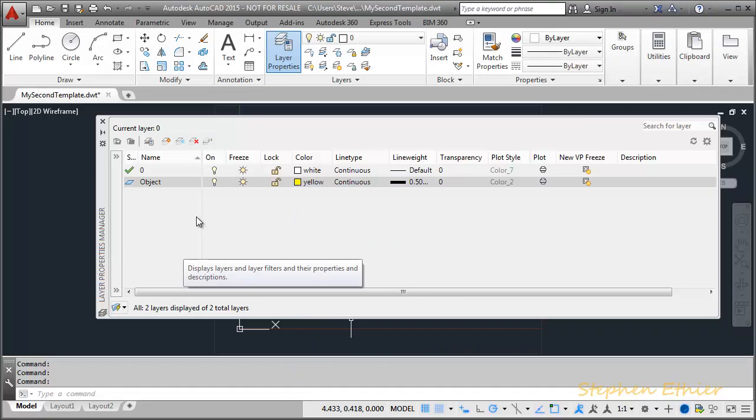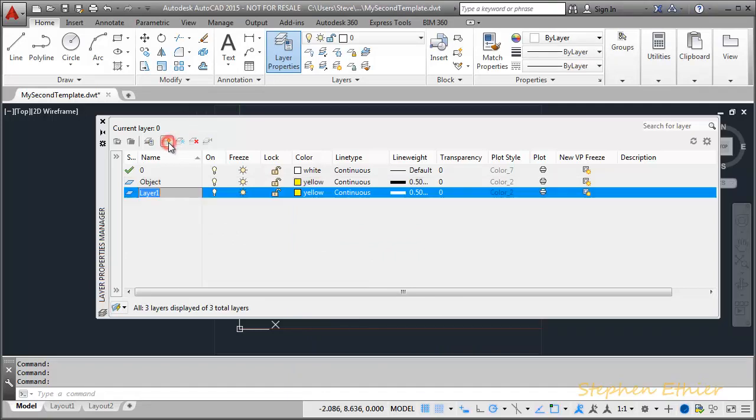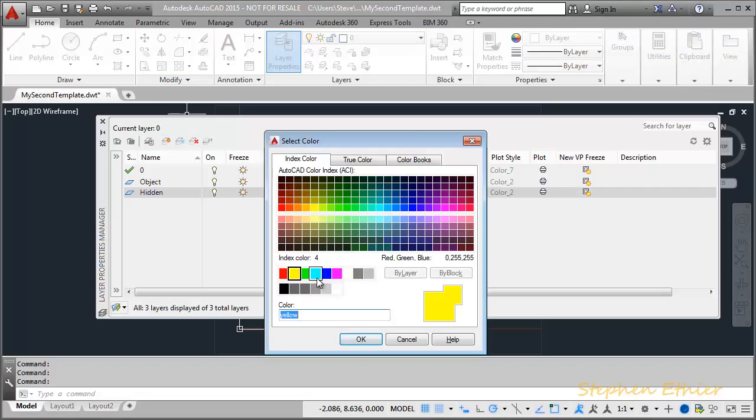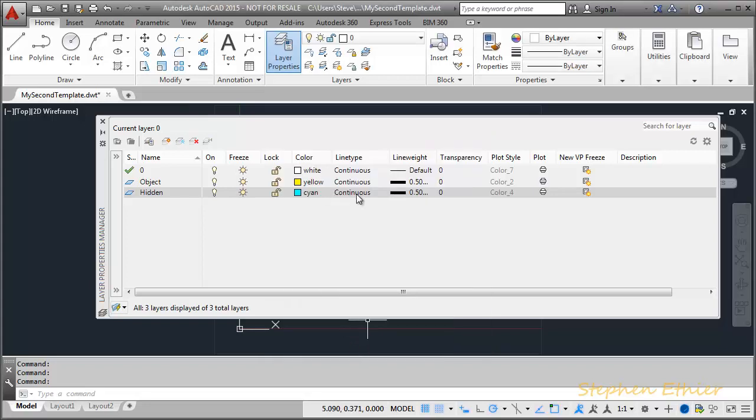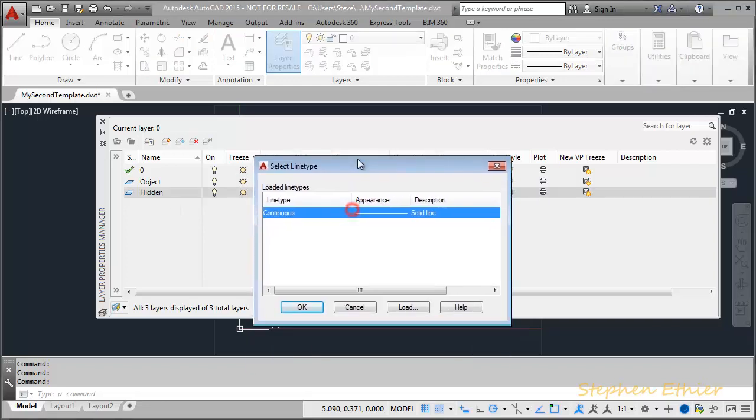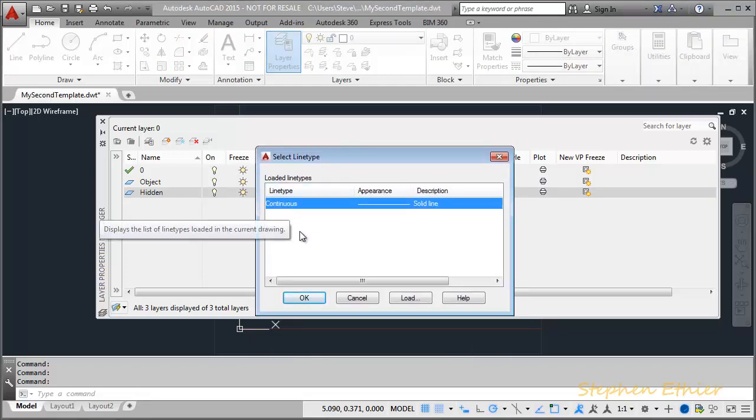Create some more layers. Click on New, type in Hidden, change the color to cyan, press OK. Click on Continuous on the hidden row. When AutoCAD starts, it only has one line type loaded, Continuous.